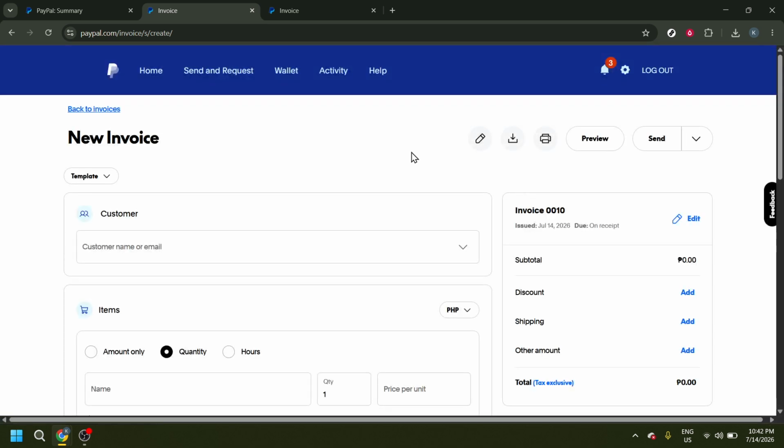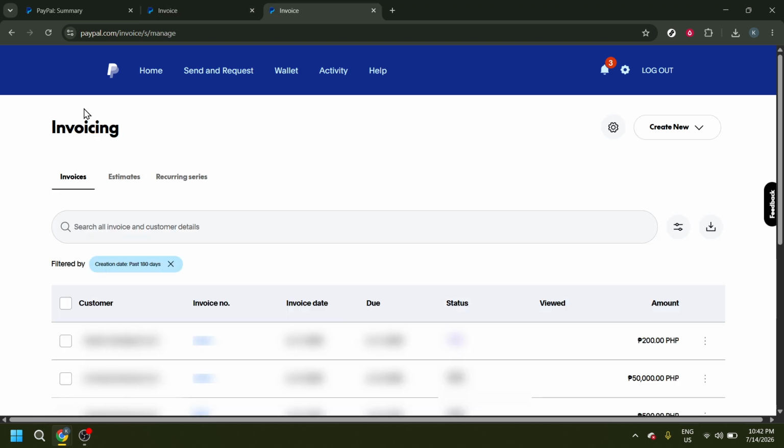Once the invoice creation page opens, look for the option that says Back to Invoices and click it. This takes you out of the invoice editor and into the main invoice management screen, where you can view the invoices you've already created. This is the area where PayPal lets you manage sent, draft, and other invoice statuses, so it's the right place to handle cancellations.